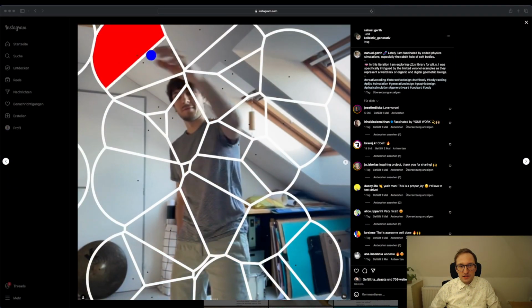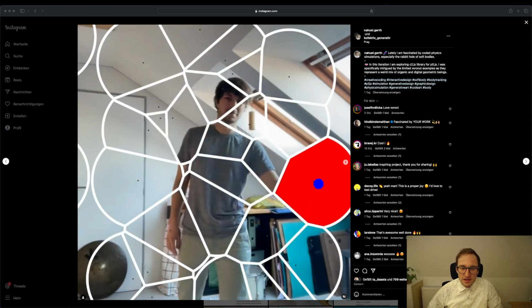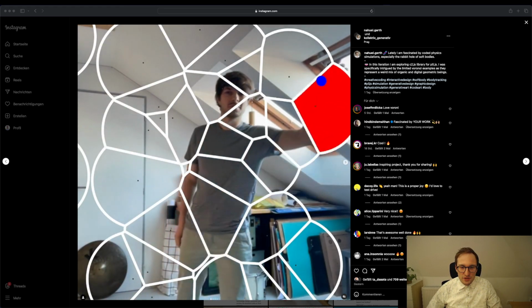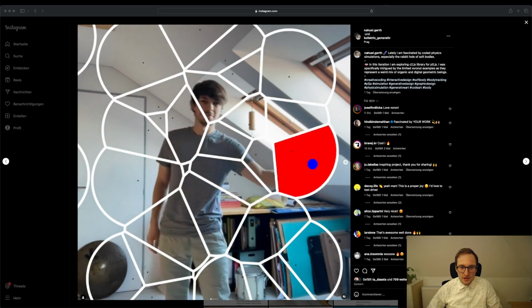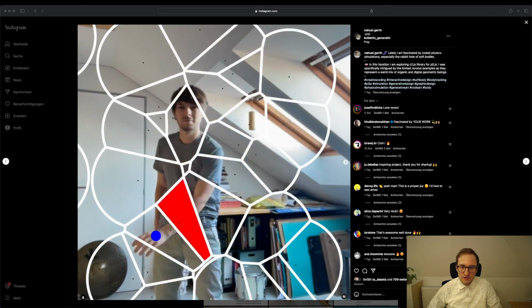Today we want to build some Voronoi diagrams, and maybe you've seen something like this before. This is just an Instagram post that I saw today, where he is exploring a Voronoi diagram and moving one of the dots around and seeing what's happening to the diagram.